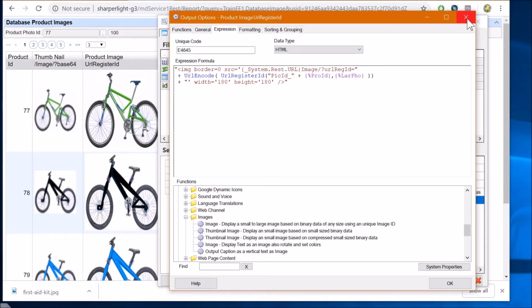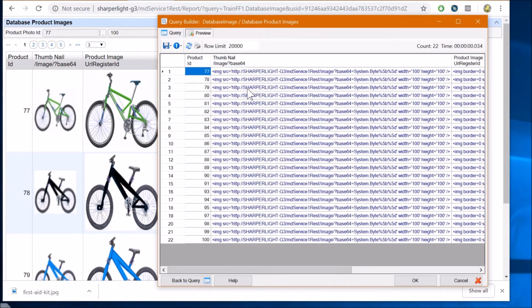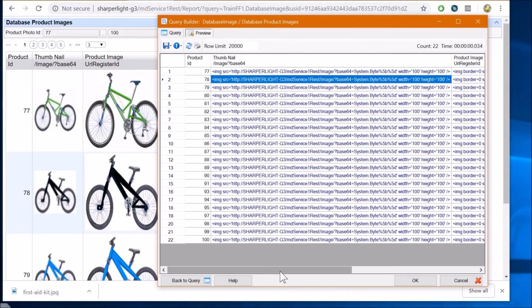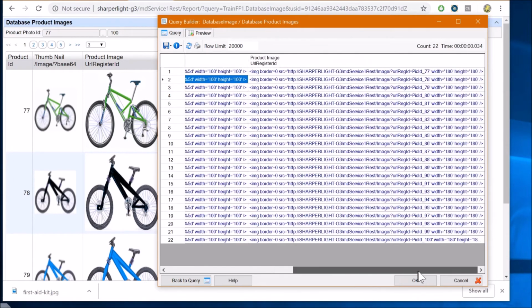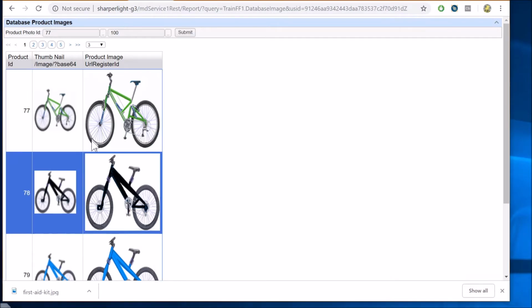So the end result of that, if it's all done correctly, is when we preview, we can see the address location to the image. Now if I was to copy this and put it in the browser, I would actually see the image as well. And here's the more verbose form of that, where we're registering the image and then recalling it by its unique ID that we provide. The end result is we get those images appearing in our web channel.